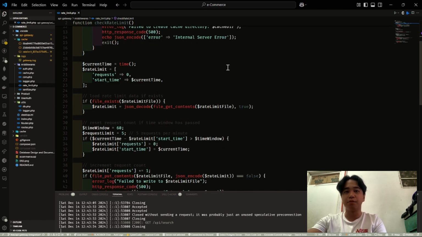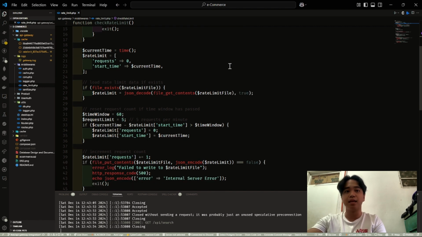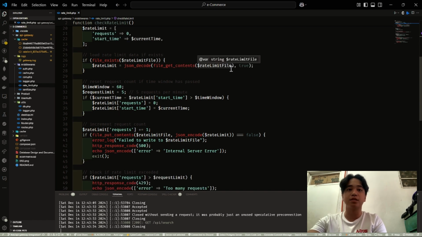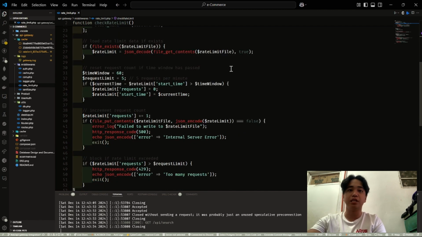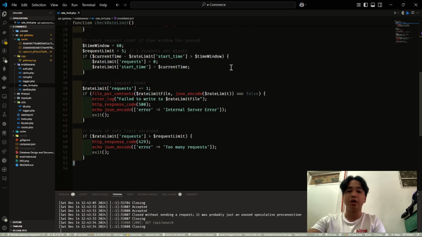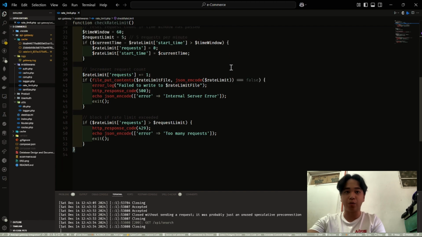Next, it tracks the number of requests made within a set time window, in this case 60 seconds. Each request increments the count, and if the limit of 5 requests per minute is exceeded, the API returns a 429 status code with a too many requests error message. Additionally, the script resets the request count when the time window expires, ensuring that users can resume activity after a brief cooldown period. By adding this functionality, we've improved the robustness of our API gateway.